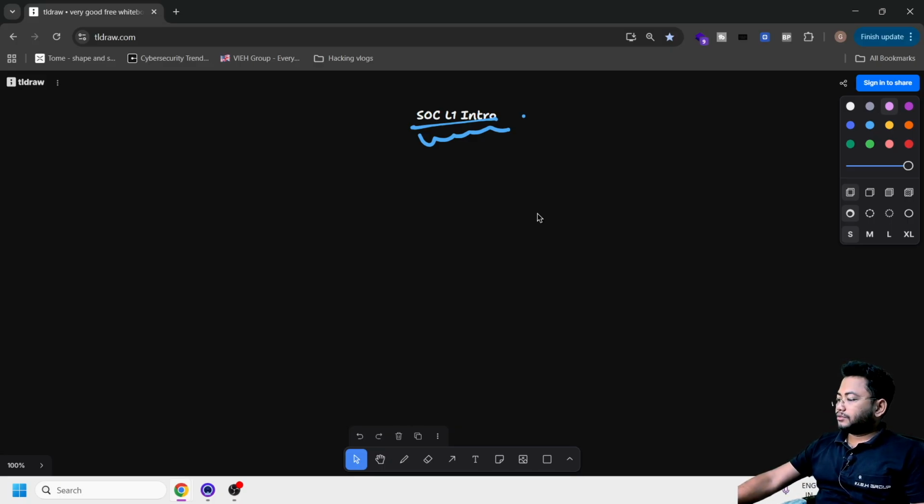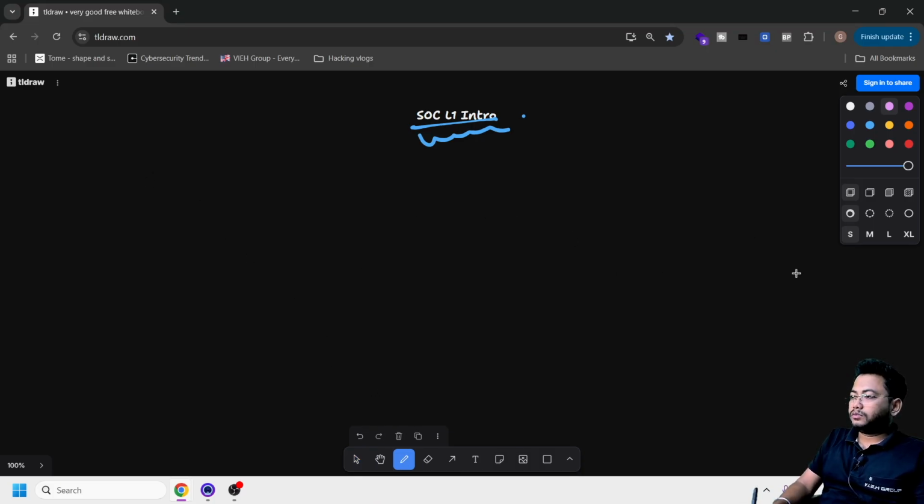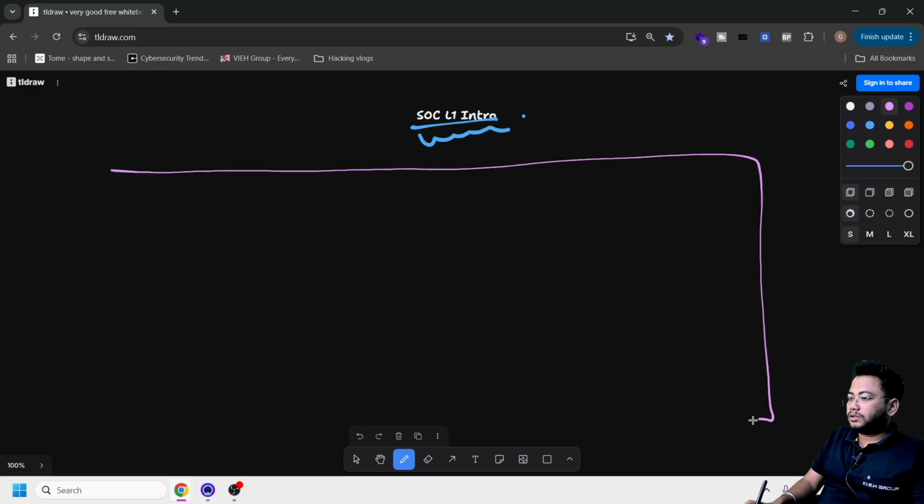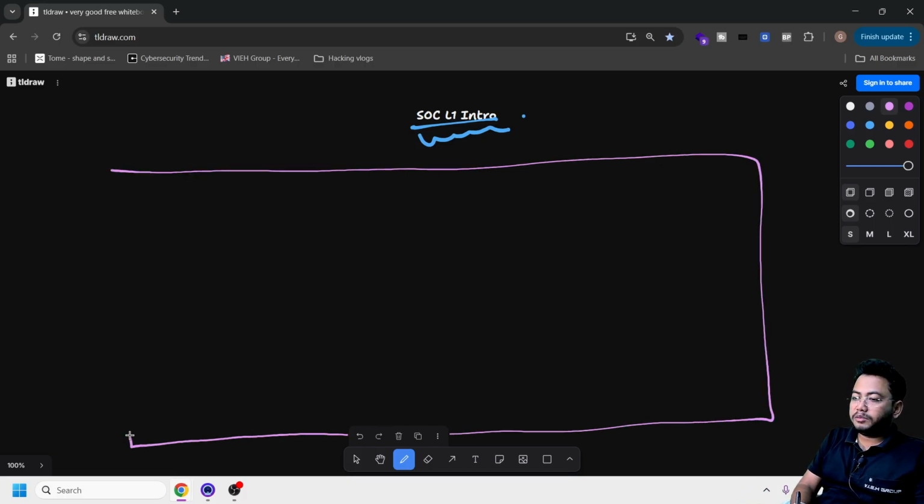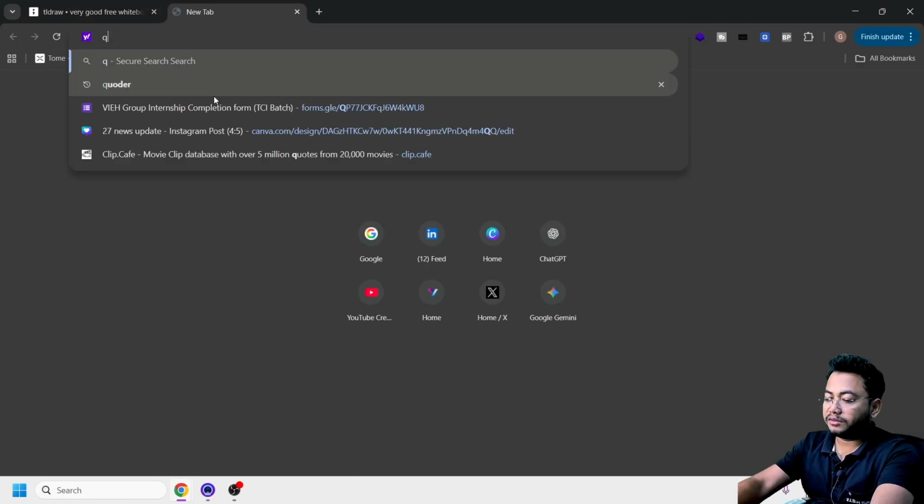So guys, first thing you need to work around is with the SIEM. I'll show you with, let's say, a whiteboard, right? Let's say this is your SIEM tool. Okay. There will be multiple things you need to look for. The first thing is the SIEM. Okay, so there are a lot of companies, let's say Wazuh, which is open source. You can install it in a system as well.